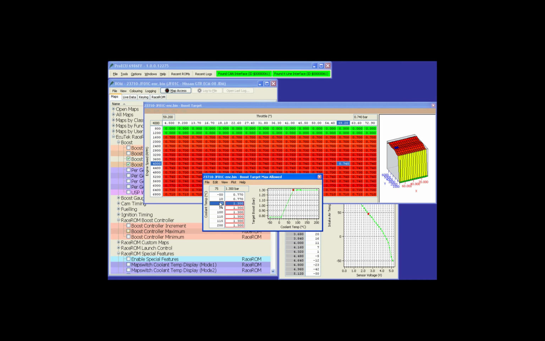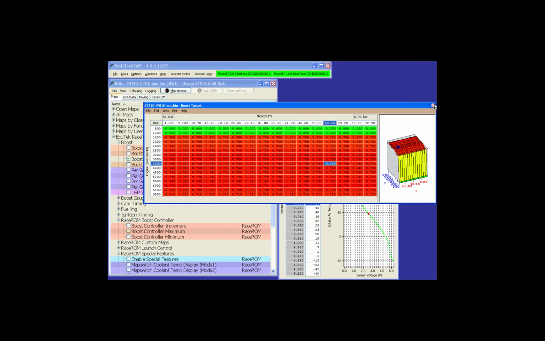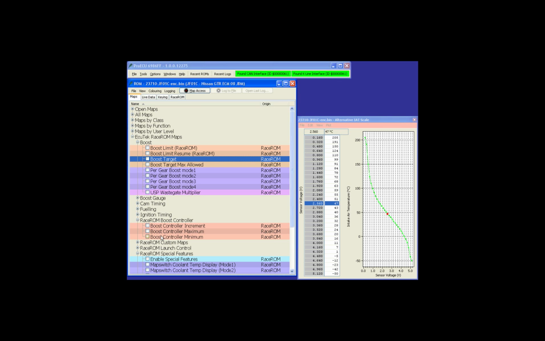Incidentally, if you want to change the x-axis, the input, you can change it, edit, 60 degrees, done. So we'll get 1.3 bar. We'll be allowed 1.3 bar at 60 degrees, sorry, engine temp. Okay, so boost target. Now back onto our RaceROM boost controller.